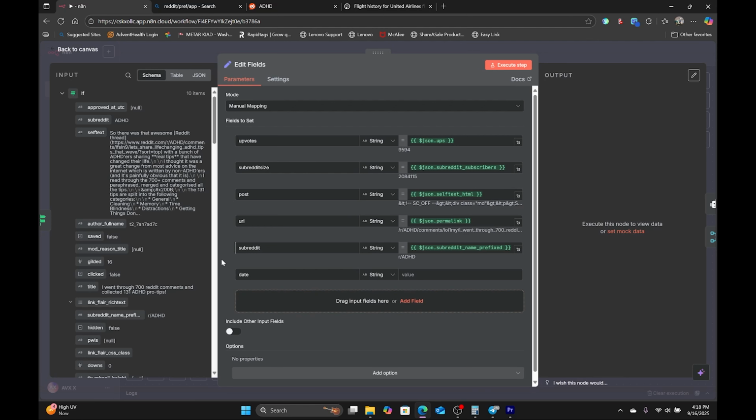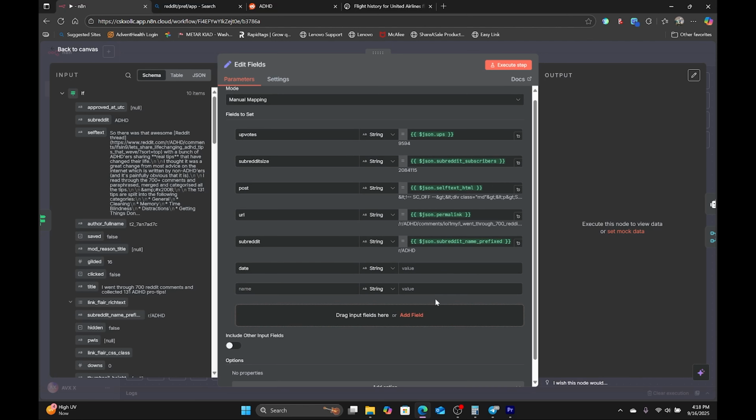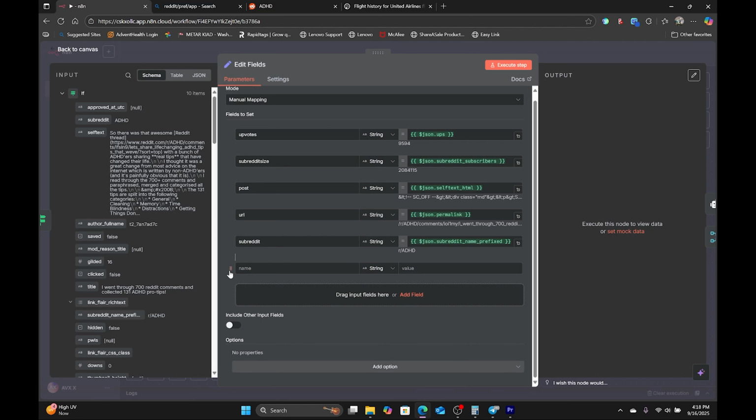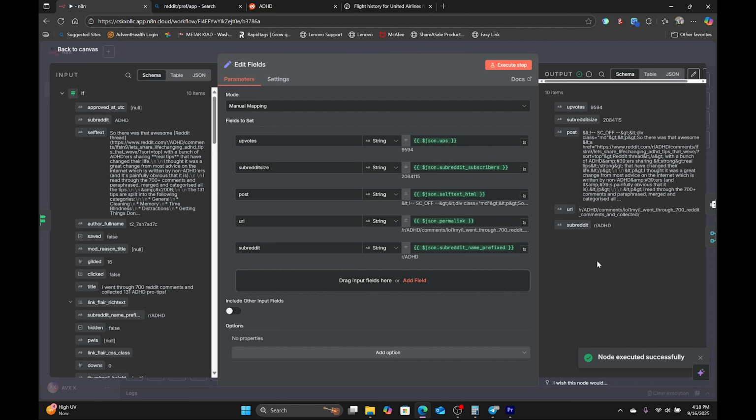To map each of the items is really simple. All you have to do is click on Add Field, and then drag the schema and map that right in here. As an example, we already have everything filled, so we can continue and hit execute. This will filter out all of the important content before we feed that into the AI agent.